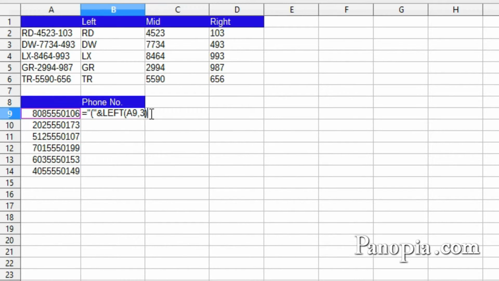Now click after the parentheses for the left function. Type an ampersand. Now double quote, a closed parentheses, and a space, end quote. Now another ampersand to join the mid function. Type mid, press enter, click A9 for text, comma. Start will be the 4th digit, so type 4, comma. Then the number of characters. There's 3, so type 3.